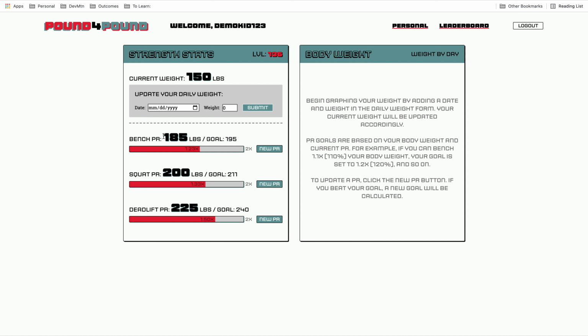And you can see that change is reflected here in this number. The goal updates accordingly, and so does this red bar. Now you'll also notice this level number here at the top will update. This level is using another simple formula to calculate your strength per pound. So if your body weight decreases or personal record increases, then this strength level will change accordingly. On the right side, we have this body weight card, which will graph your weight by day.